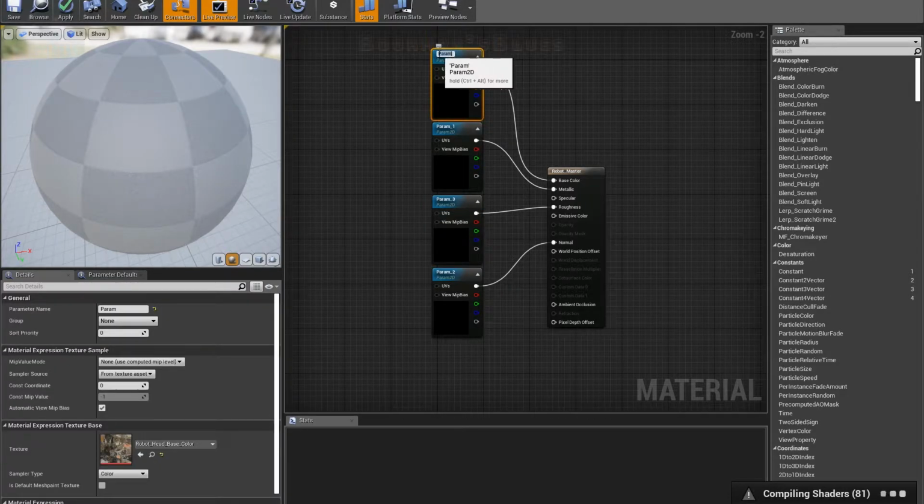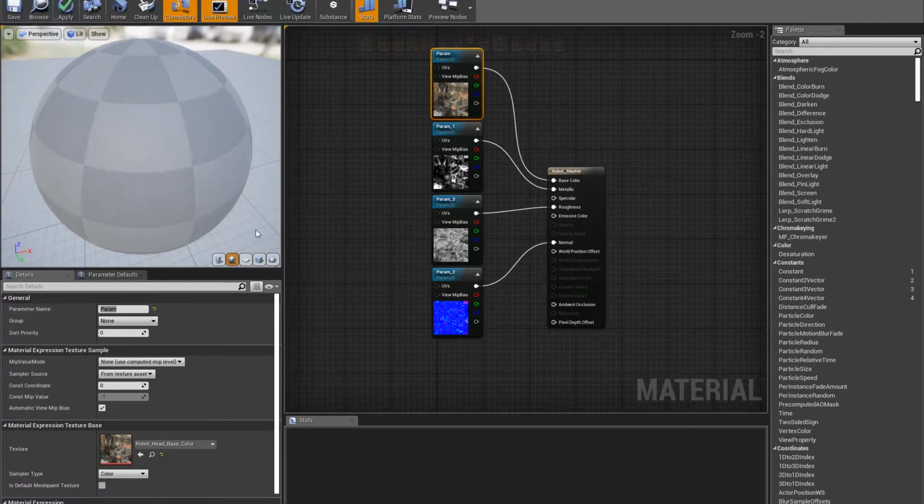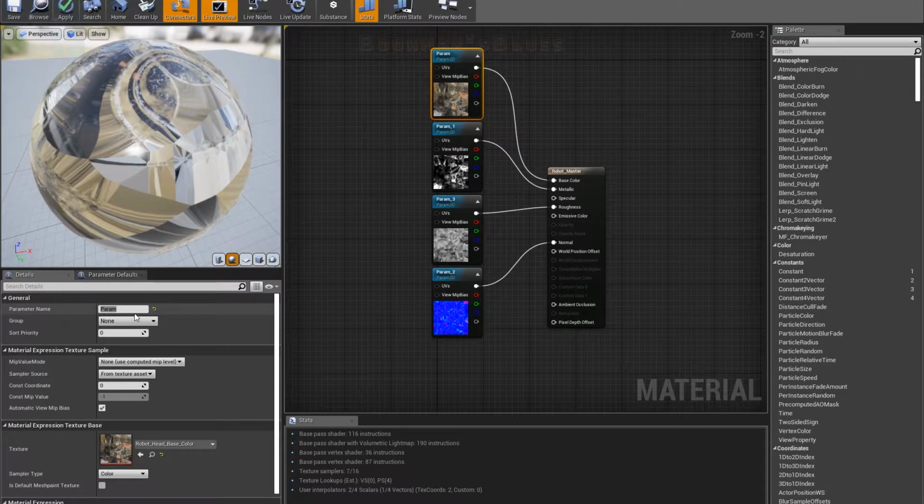As you can see, it's given all the texture samples a name. Param basically means parameter, and then the underscore, and then there's a number. Well, we can change that name to be whatever we want. So let's go into our details panel. We can also do it at the top here, but let's do it in our details panel.